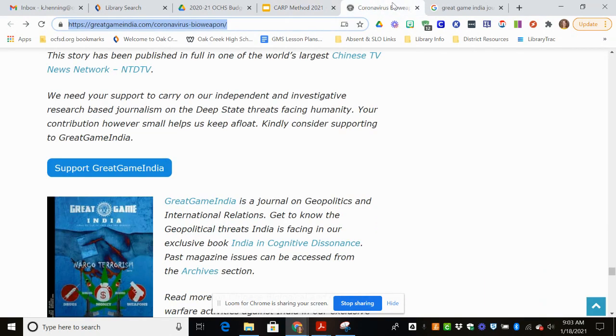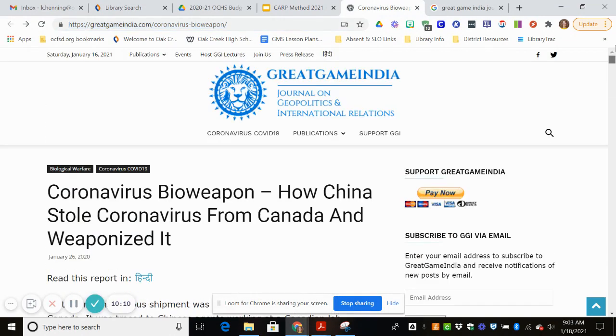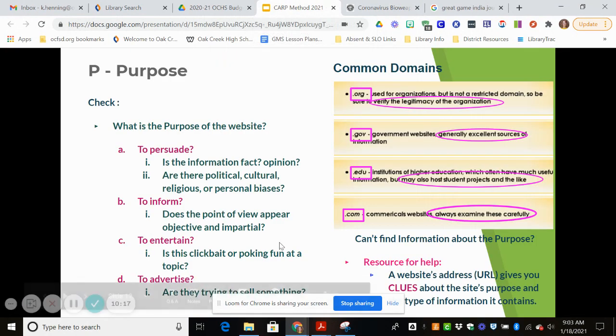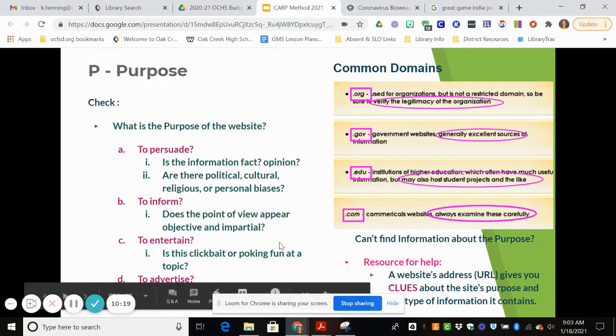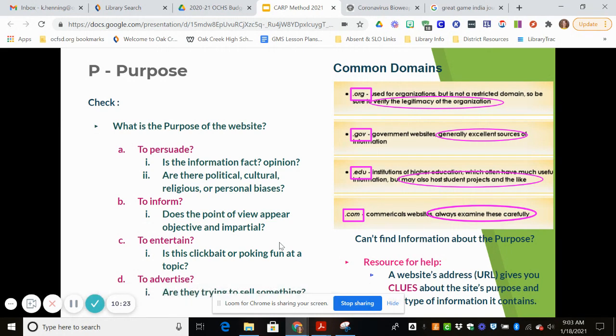If I go back to my coronavirus one and I scroll back up to the top, right off the bat here, I see support. And again, that's a big red flag. They shouldn't be asking for me to support them. And are they trying to advertise, just like Great Game India? Okay, if they're trying to sell you something, find a different article. Again, not worth your time.